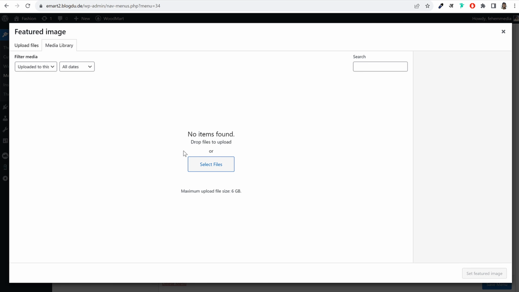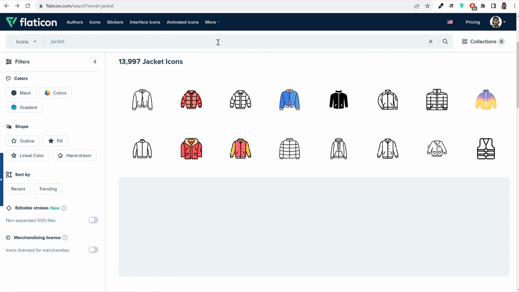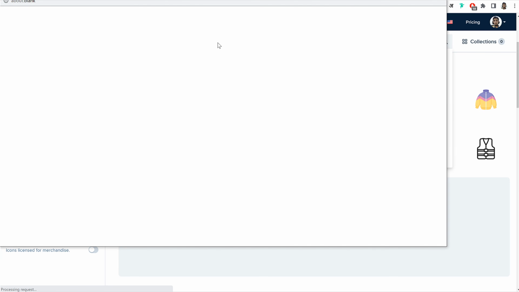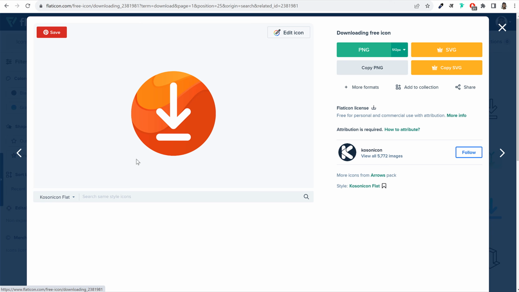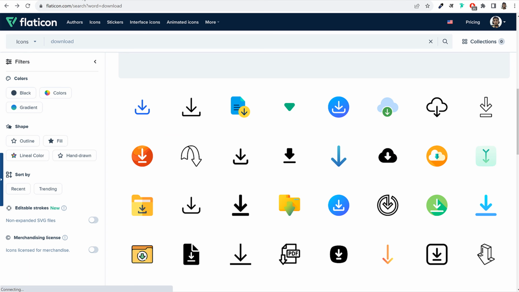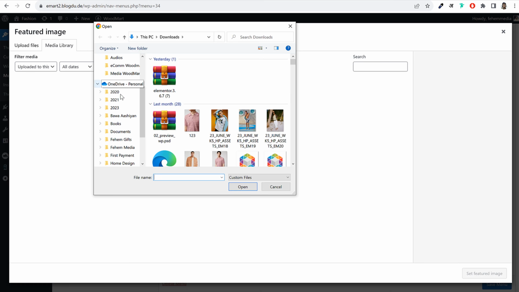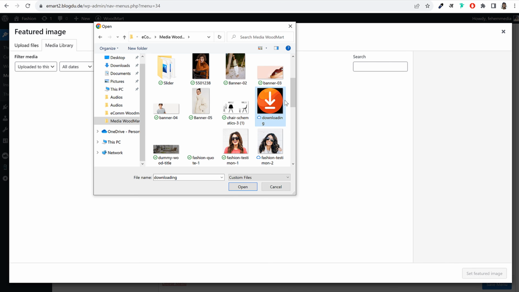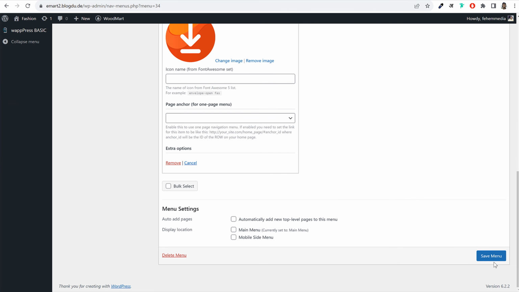Now upload this image. Again, you can go to this website and you can search for some download icon. In fact, the download button or icon that I'm using, this is the one, as you can see on the demo website. So you can download it from here, PNG. I already have the file, so I'll come over here and upload this file. So media folder, and here as you can see, this is the download thing that I've uploaded from that website. Now click on set featured image and click on save menu.